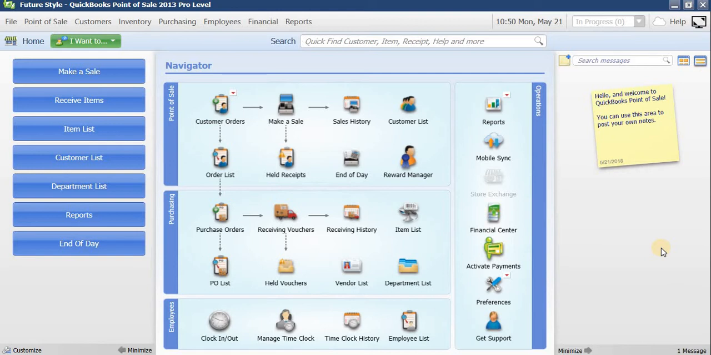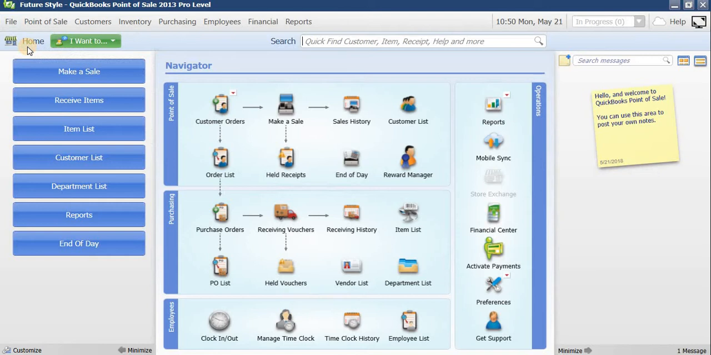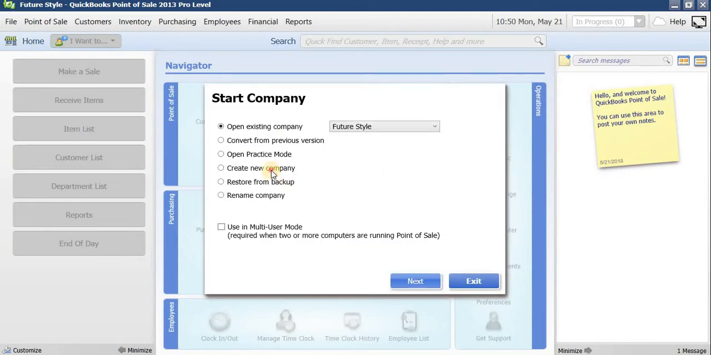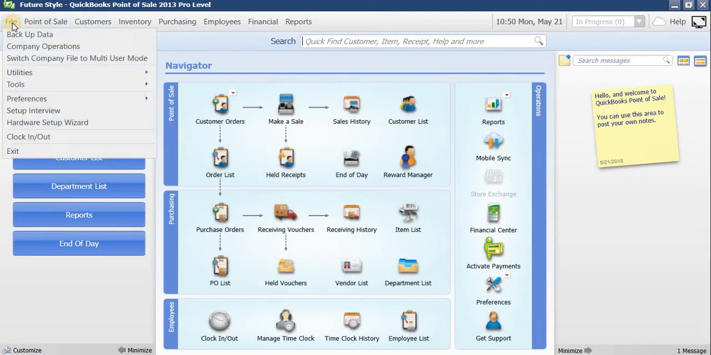So how do we set up a new company? First of all, we go to File, and then we go to Company Operations, and you click on New, and then Next. Now I've set up mine already, so that you don't have to wait. It's going to take a while when you do that, so we're going to just jump right in. Let's pretend that we just had set up that company.